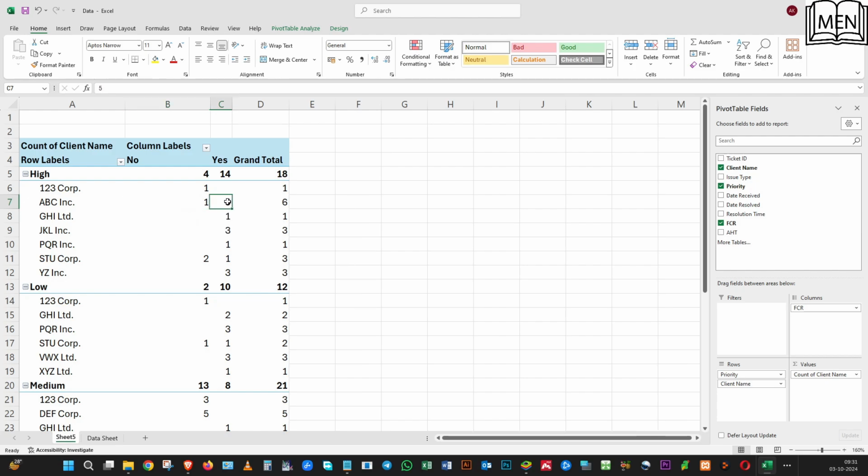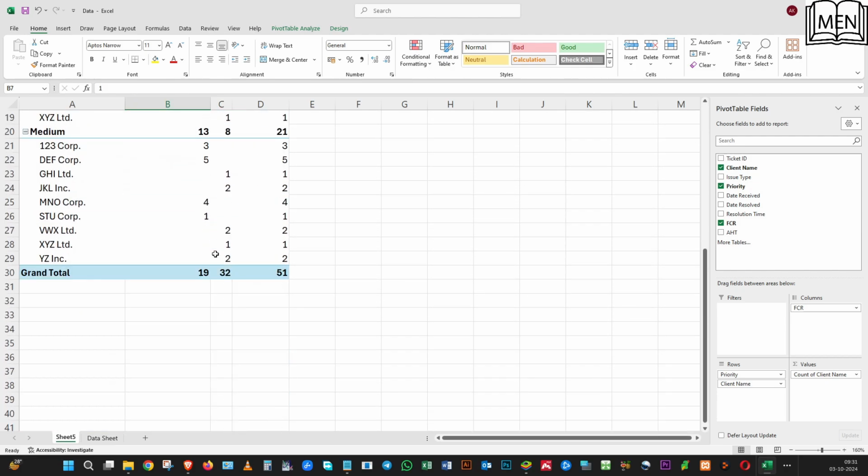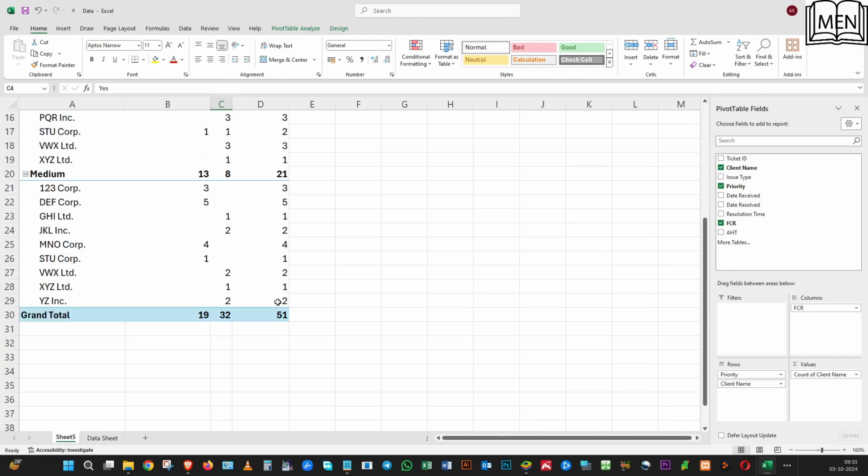I have a problem that they had to contact us 6 times with a high priority ticket, but at the same time, I'm a bit content that five of those were resolved the very day when they contacted us, on that very first contact, and one was not done, and we'll be looking into it. Right. So now I scroll down, and here comes a grand total. So what it says is 19 tickets out of 51 were not resolved and 32 were resolved. So here it says no, and here it says yes. These are coming from the FCR value that I placed in the columns.